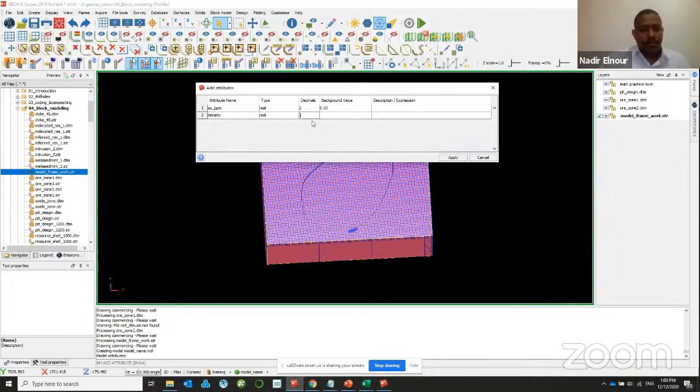You can give it a default value if you want, or you can just give it 0. You can put the rock. It can be character. It can be integer. You can put your domain. For example, you can put the domain ticker, like 1 refers to domain 1 and so on. Also, you can have a background value here.